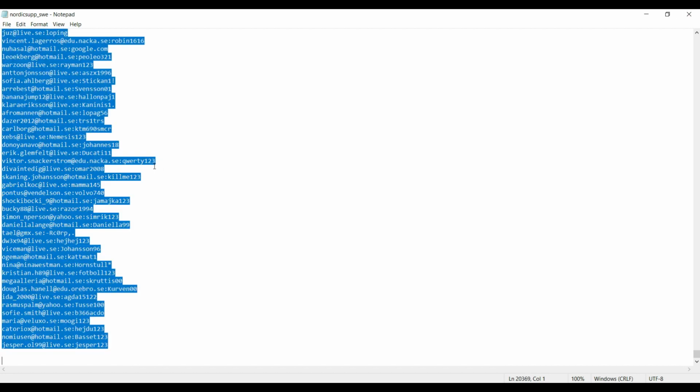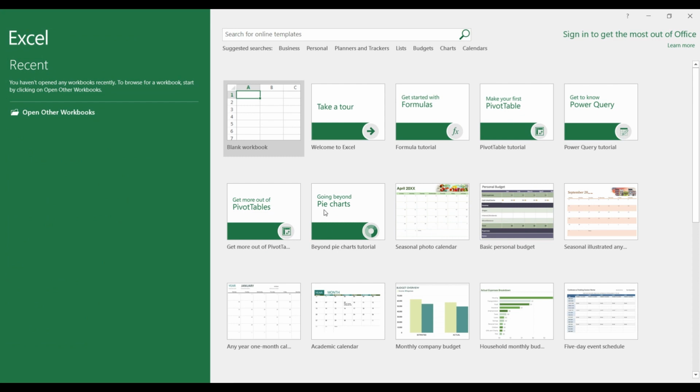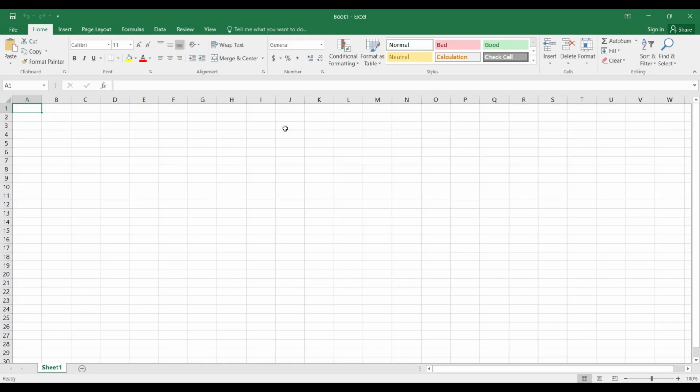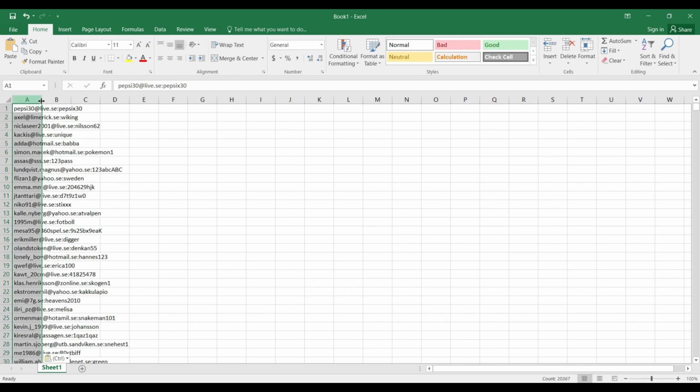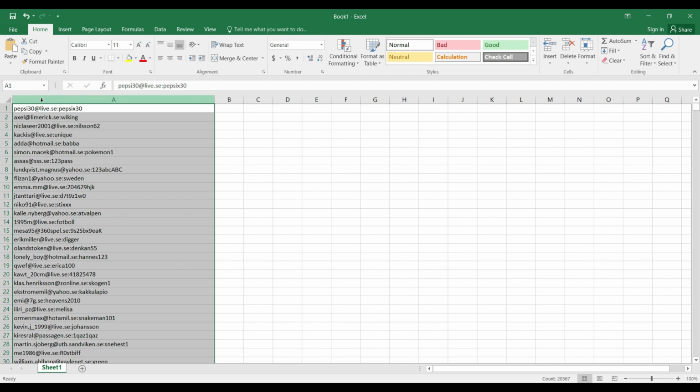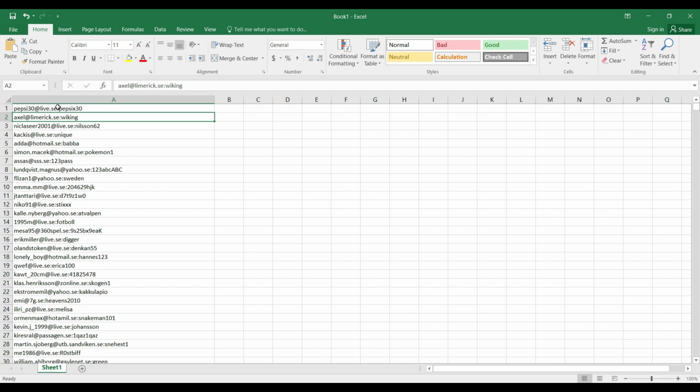So now we're going to copy this and go to Excel. Open a blank workbook. Now paste it there, Control V to paste. Now what are we going to do here? We have to filter the colon and the password out of this. So now let's go.